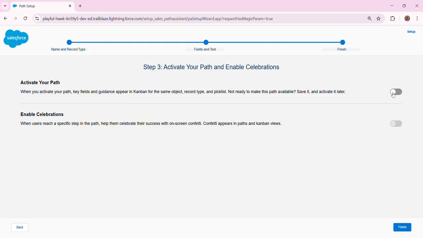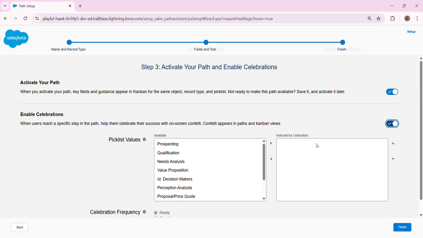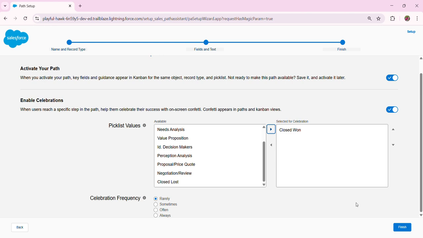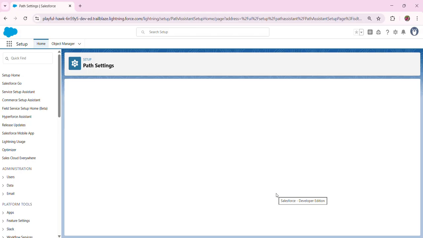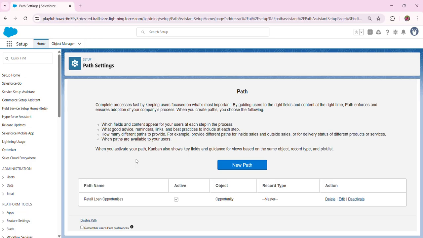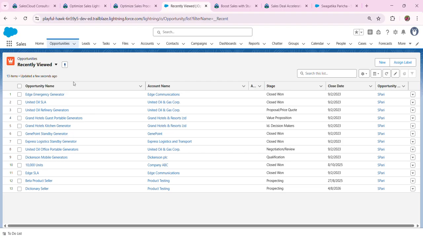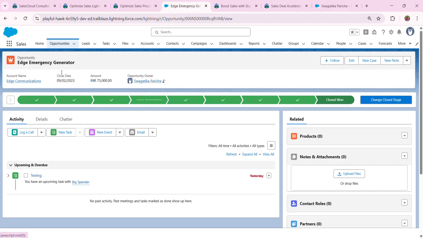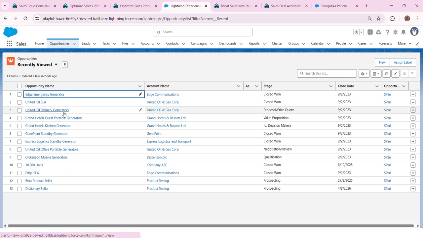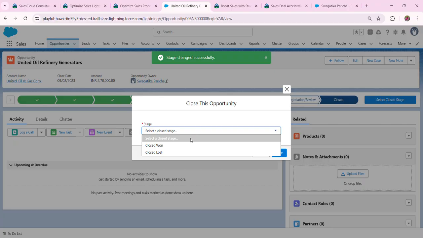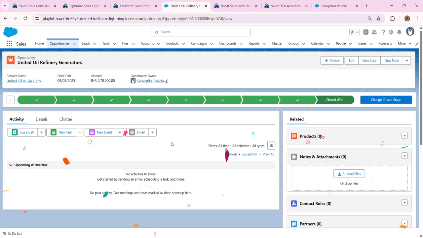Then save your work. Activate your path. Let's activate it. Enable celebration. Yeah, let's do it. We need celebration whenever there is a closed won. Okay, celebration you can see rarely, sometimes, always. We should celebrate always.